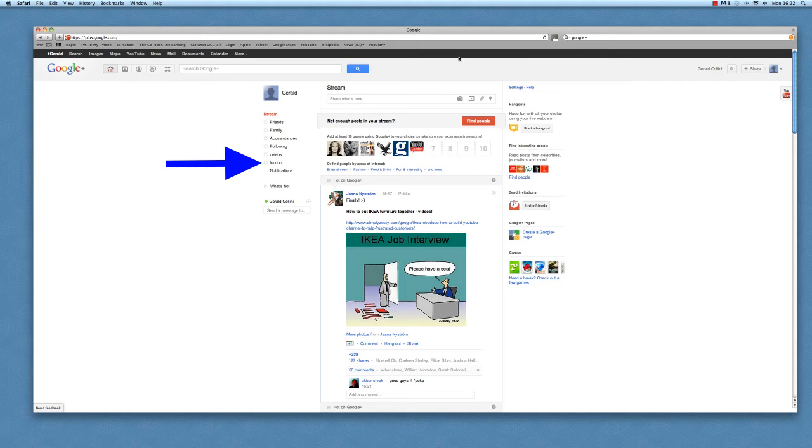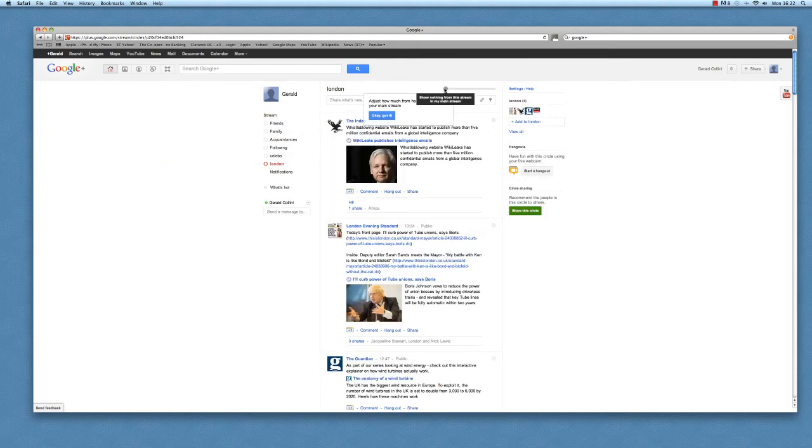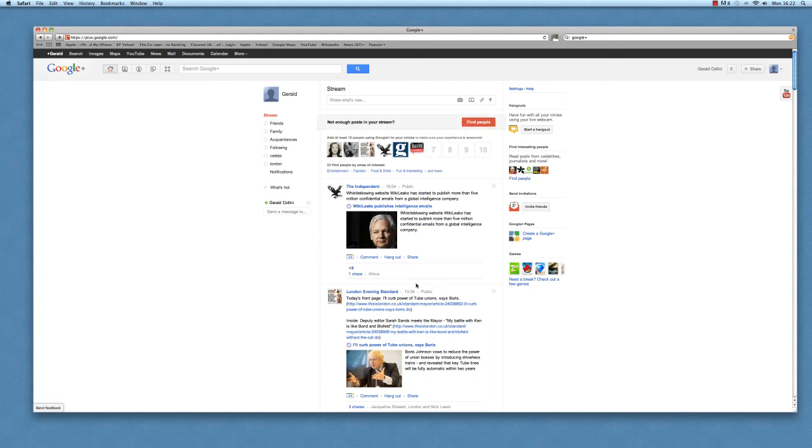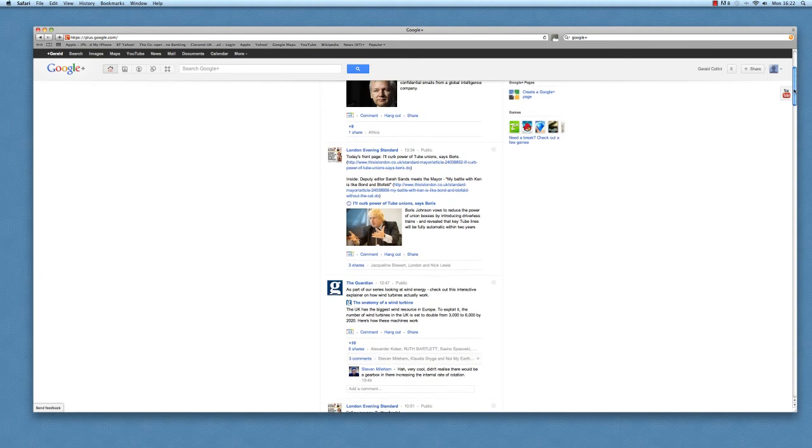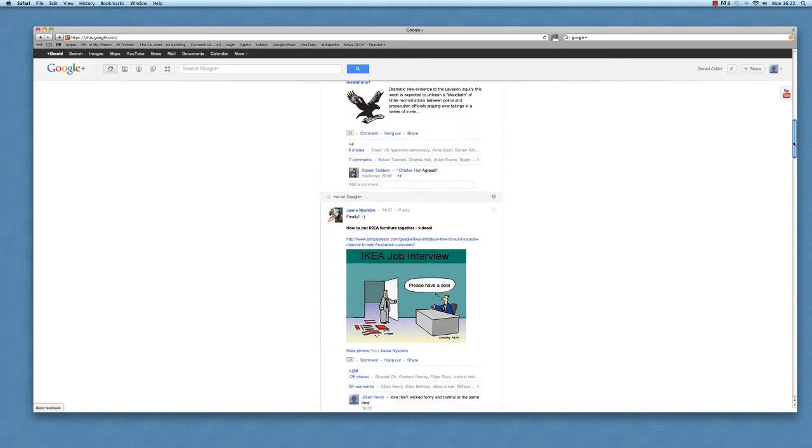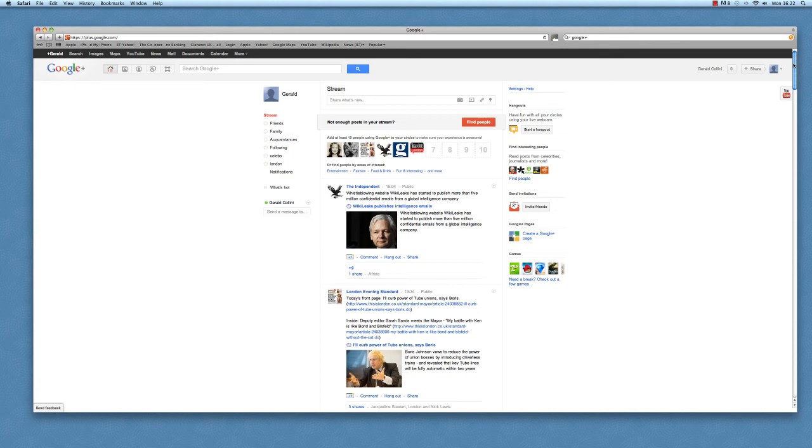That works. If I go back to the London circle and put this back to where it was, show most things, and I go back to the main stream, again, here we are, we're seeing the information coming in from those newspapers alongside any other information that's in the main stream. So that is a very powerful feature. What's its relevance to business? Well, it will enable you to set up a number of circles to do with various groups of contacts, and you can then decide how much of their updates you want to be reading on a regular basis.